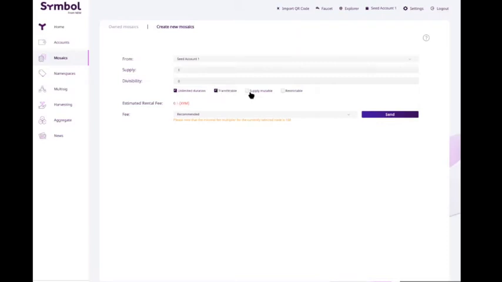And supply mutable, no, I'm not going to click it here, because when you click it, it means that when this token gets back to your account, you can actually change the supply here. So what value would that NFT have if one day it can have 10 of them?